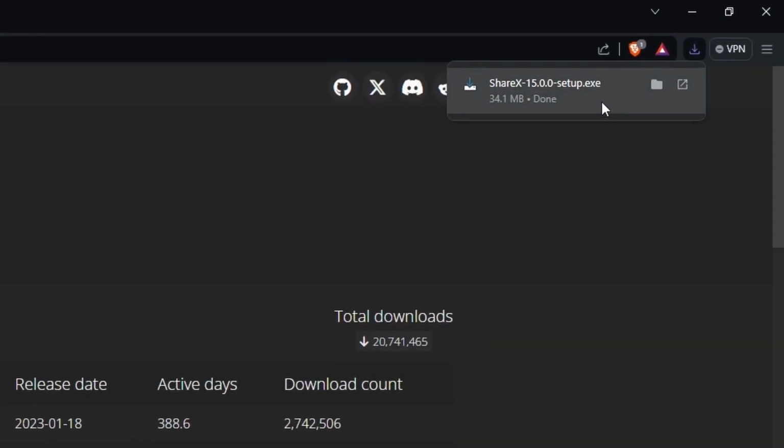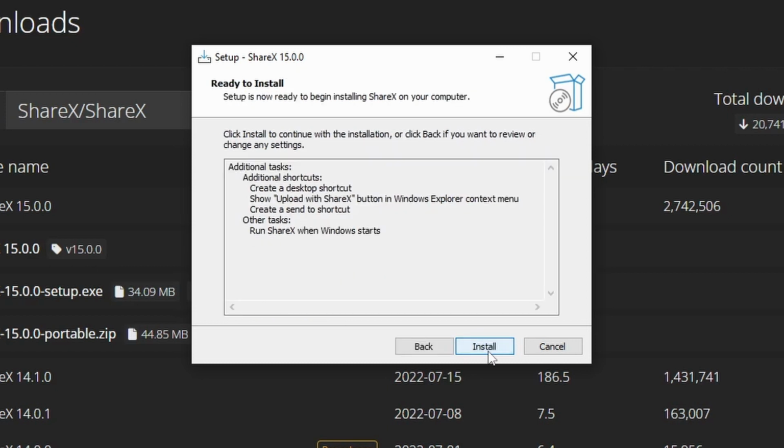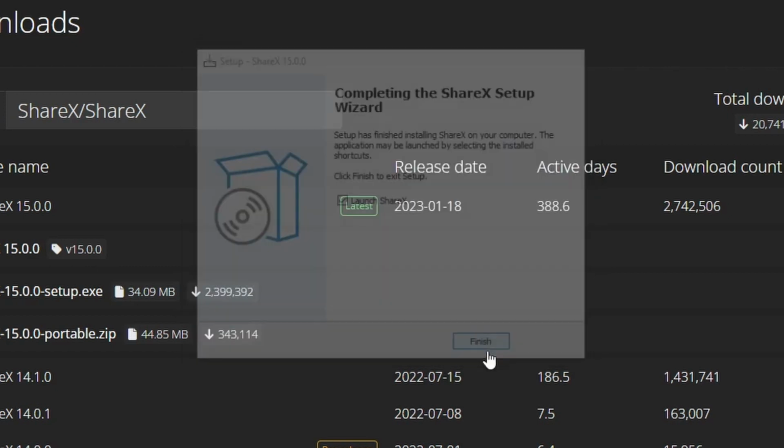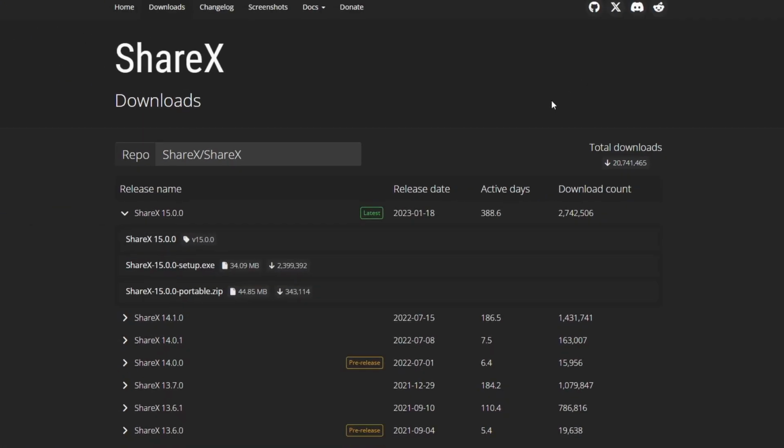We're just gonna go ahead and open it up and click ourselves through the installation. I'm just gonna keep all the default selections. It's not really that important. And that's it. Now we have ShareX installed. I'll just minimize it for now. We'll come back to it later.